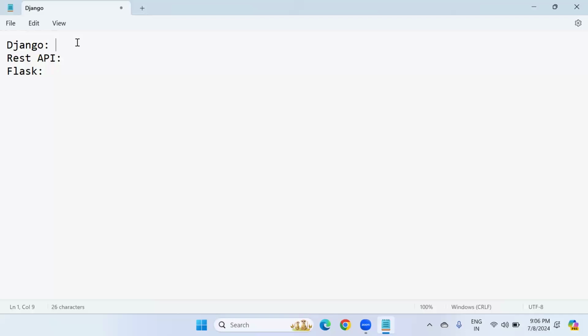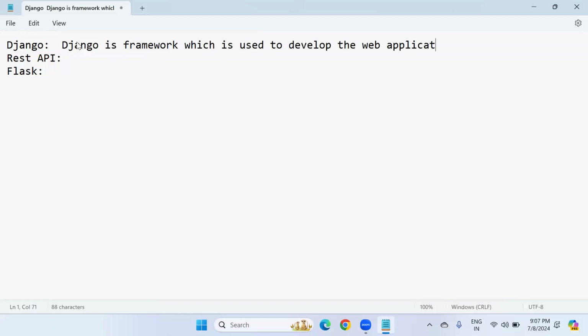I'll explain what these frameworks actually are. First of all, I need to discuss Django. What is Django? Django is a framework which is used to develop web applications. I said already, in the introduction of the Python programming language, about Django. Django is a framework which is used to develop web applications.